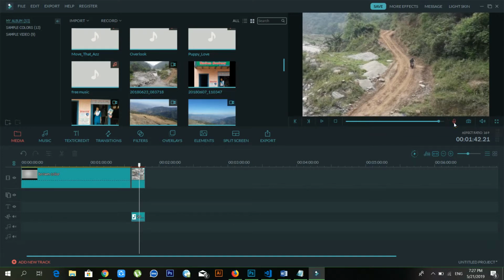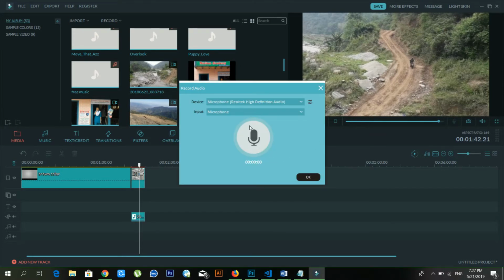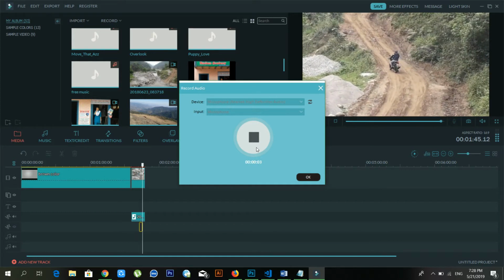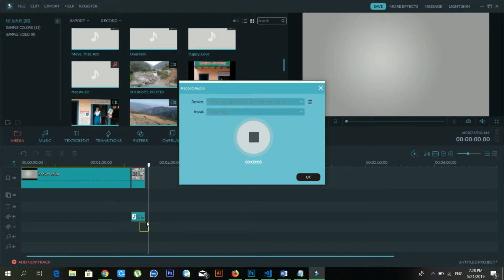Just click there. If you click there, see, now there is a recording window option available, and you can choose the device, but this time I'm using the microphone, Realtek High Definition Audio. For the input option, choose microphone, and from here just click here, and now see, it's 3, 2, 1 and go. After this, see, in my soundtrack there is a sound recording, and see my time is also running.